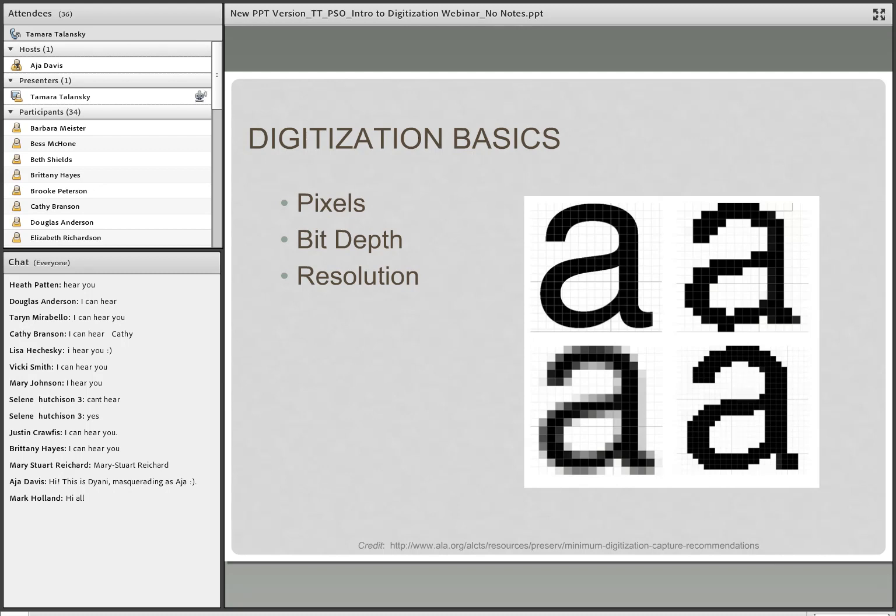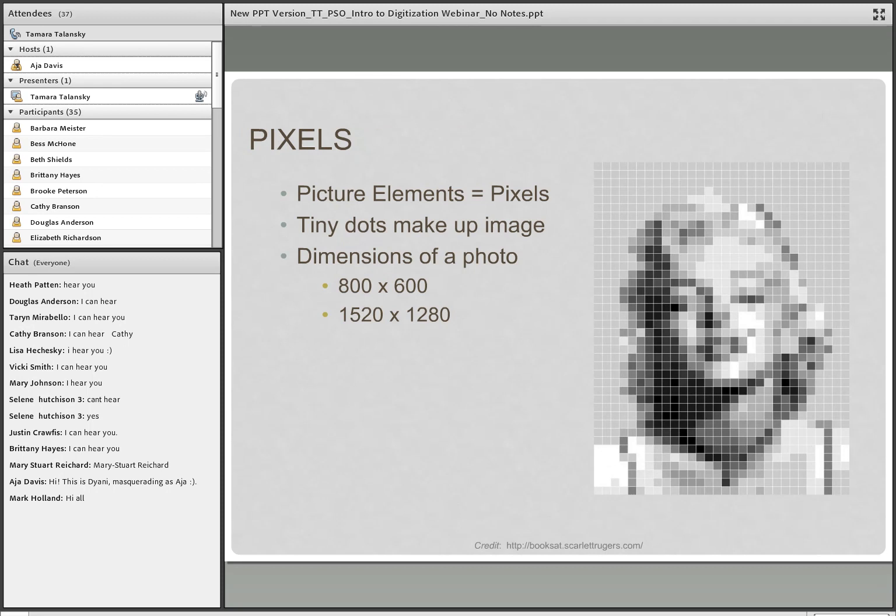Digitization technologies allow us to control the bit depth, the resolution, size, color, and other qualities that will affect how the image appears on a computer screen or how it is output to a printer. So I want to talk about these three elements: pixels, bit depth, and resolution.